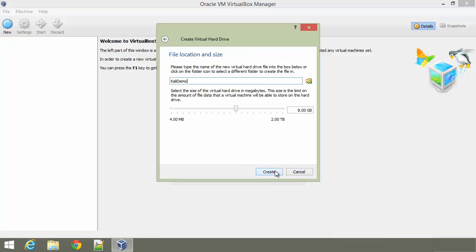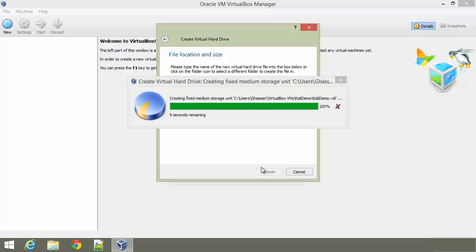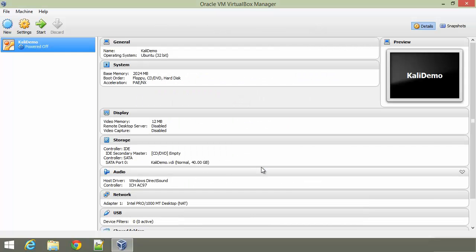I will choose 40 gig for my disk size and click on Create. As you can see, our new virtual machine has been created. You should see it in the list on the left side of the manager window.